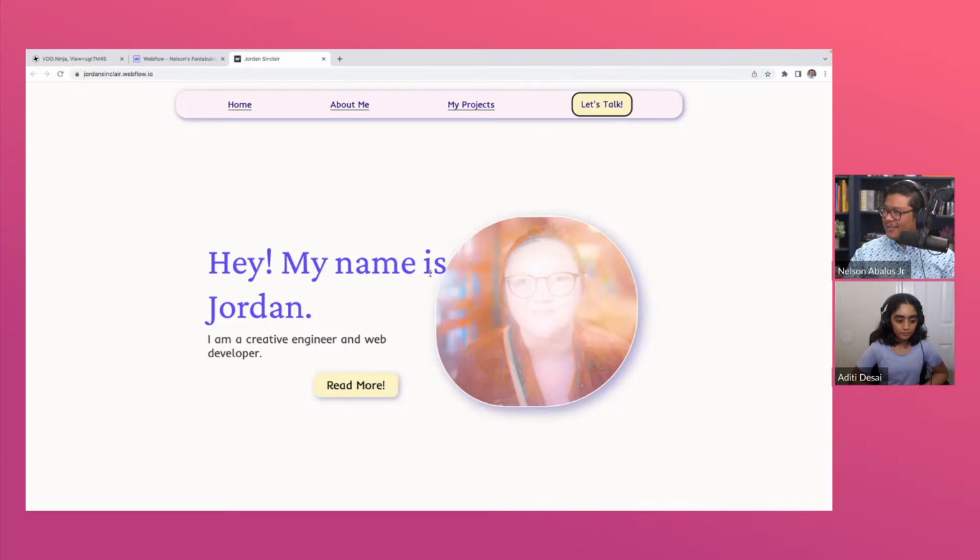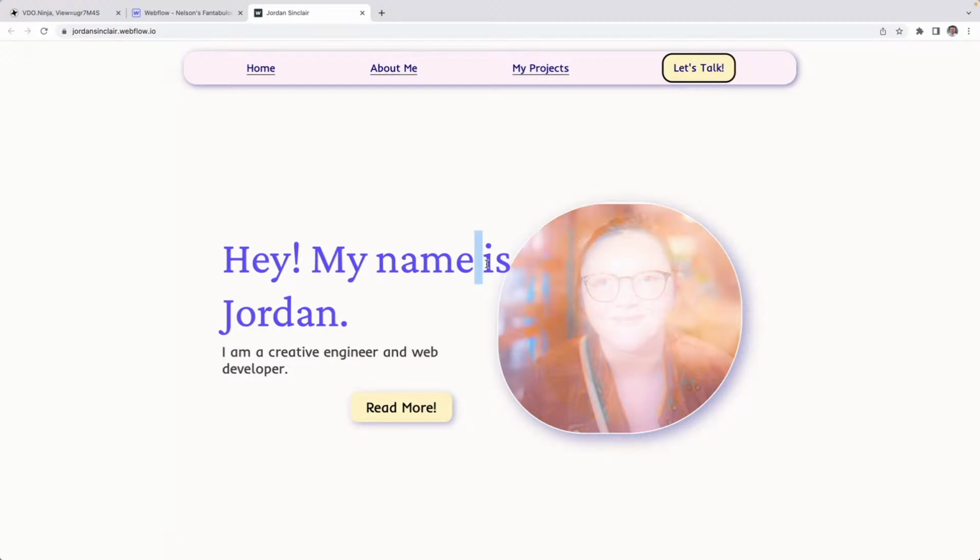One thing I would suggest, maybe the word "is" should be on the next line or something, because your photo is getting inside of here. It's really close to the word "is". But yeah, let's keep scrolling down.